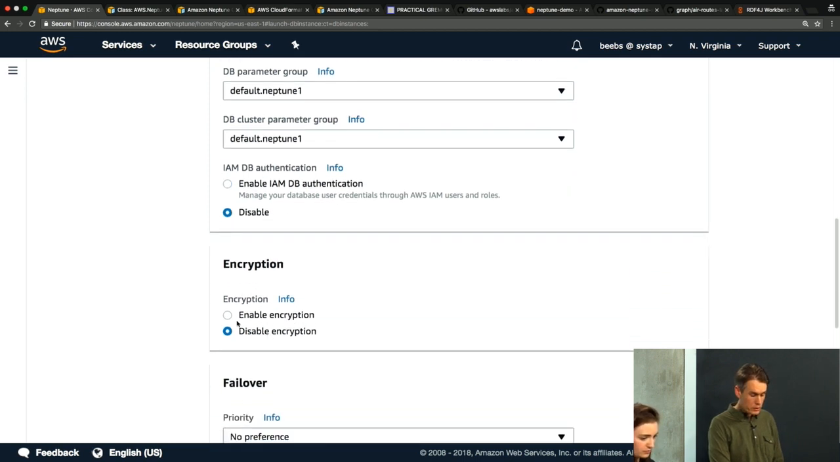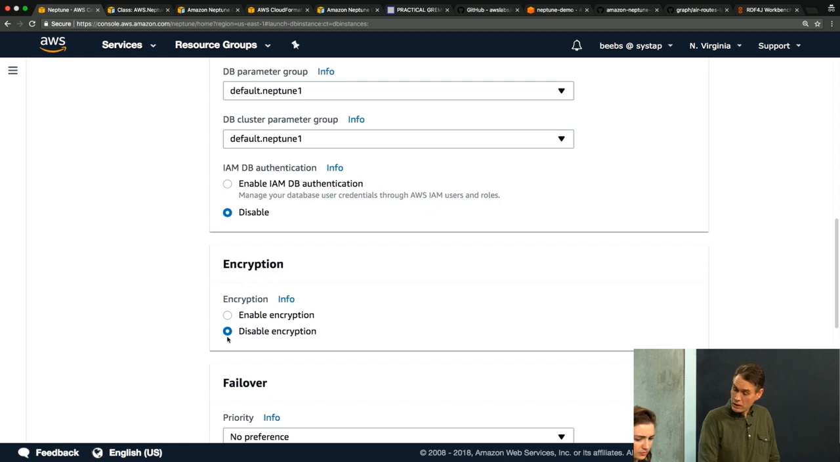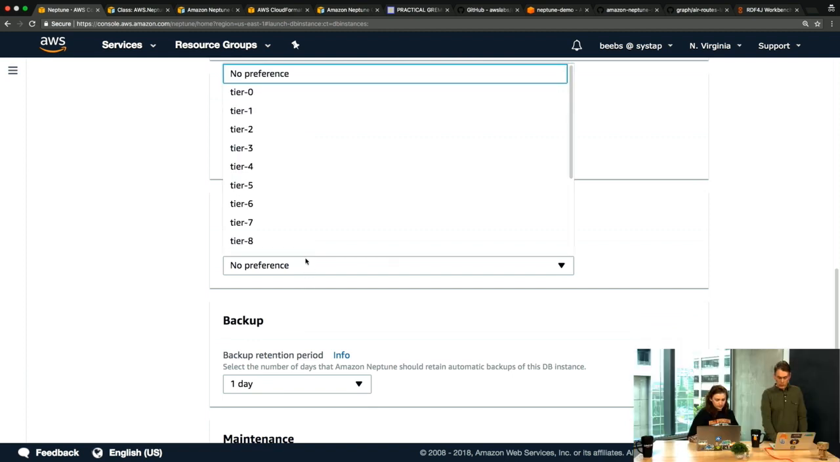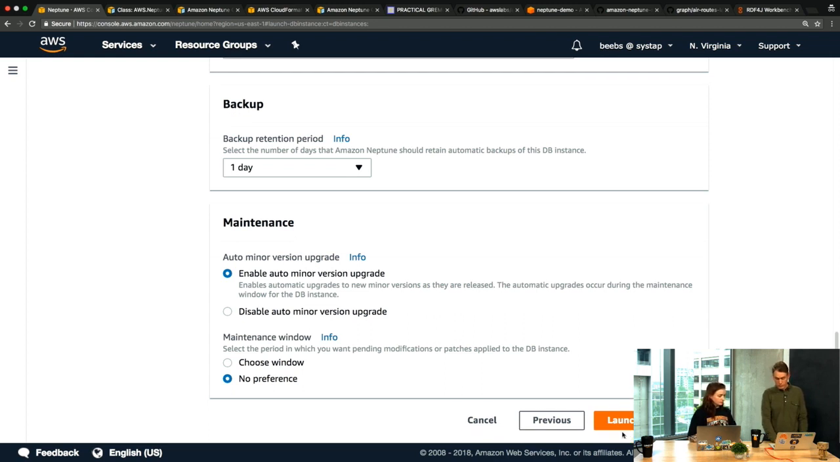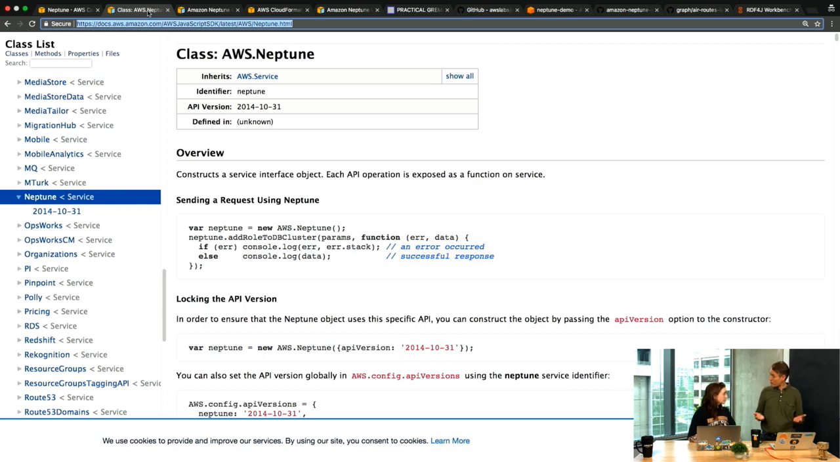Same kinds of things for encryption. So if you have a use case where you want to have the integrity of encryption at rest, you can do that using KMS or customer managed keys with Amazon's Key Management Service. And then again, what I talked about, failover, you can specify the preference, the backup, maintenance period. So all of these kinds of fully managed features are what you can do here through the console. And I'm just going to go ahead and do that. And we're going to go ahead and spin up an instance, and we'll come back and take a look at that. Now, you don't have to use the console to do this.